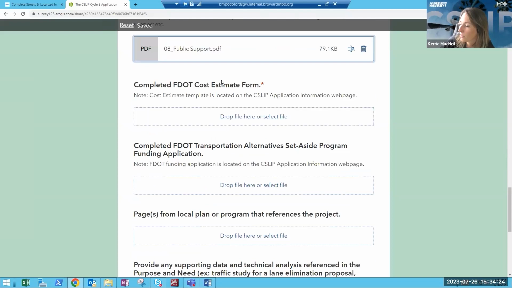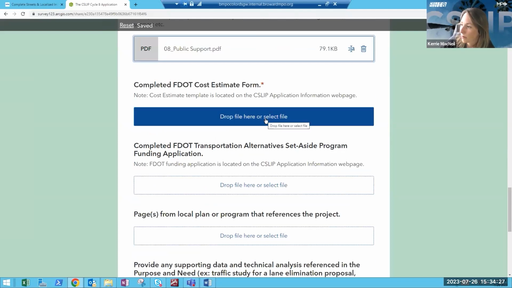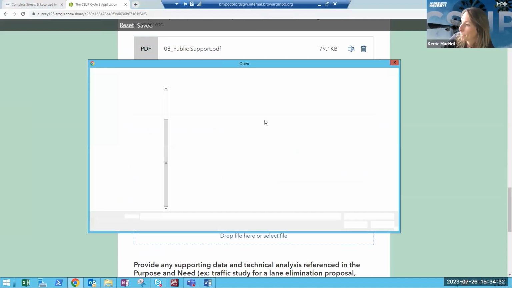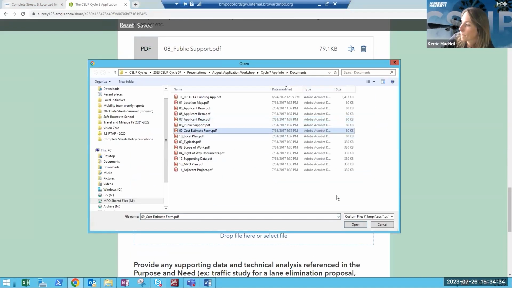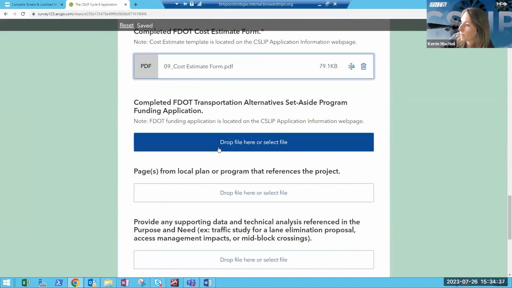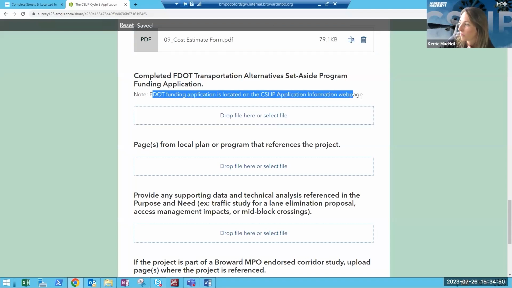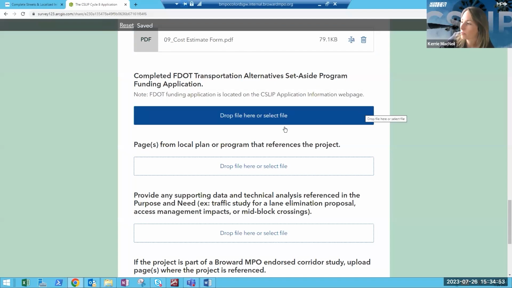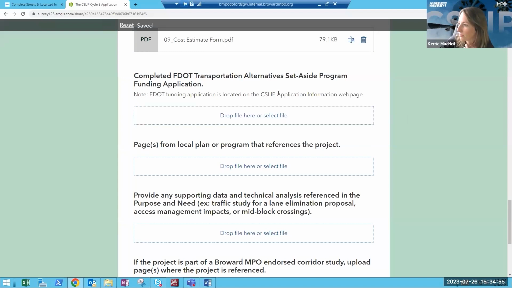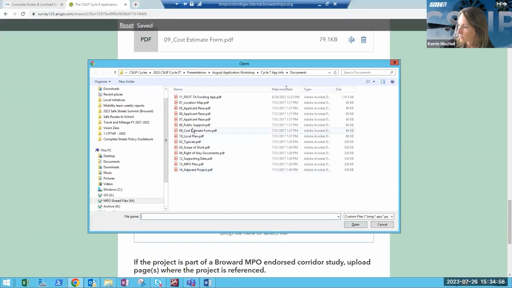And then the completed FDOT cost estimate form. Just a reminder that this should be signed by a professional engineer. And then this is where you upload the FDOT TA funding application, or the Transportation Alternatives Set-Aside Program funding application. It also gives you a reminder of where you can find that form if you forgot to fill it out. This is the last opportunity to fill that out. So let's see, I'm going to drop it here.